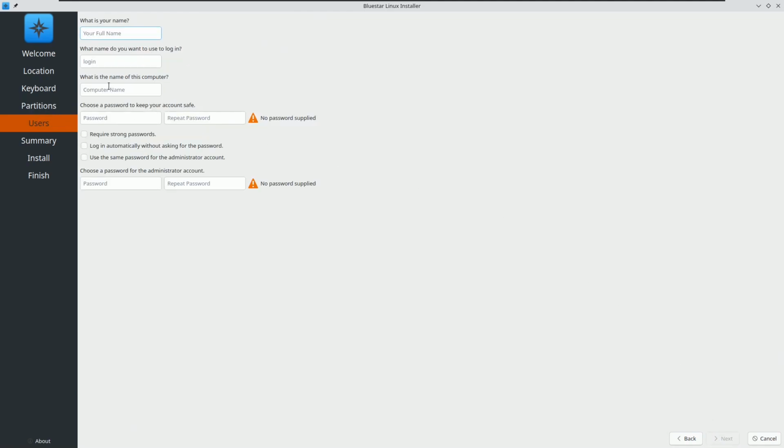So here is the user account creation. It says what is your name. The user creation will be the same in every operating system, so there is nothing complicated here. It says what is your name here. Let me type in some random things. Let me type in 9to5 Linux.